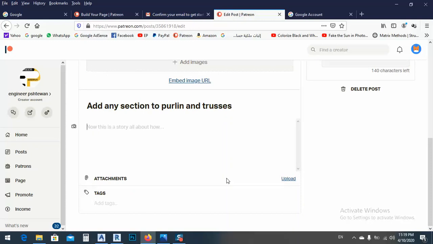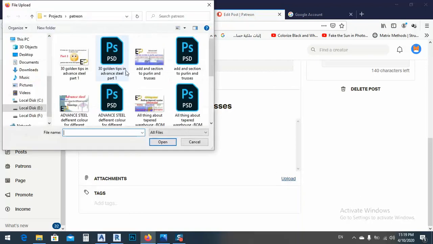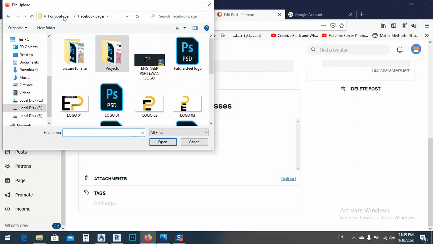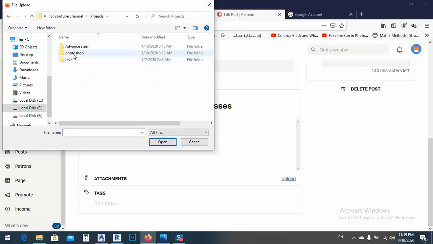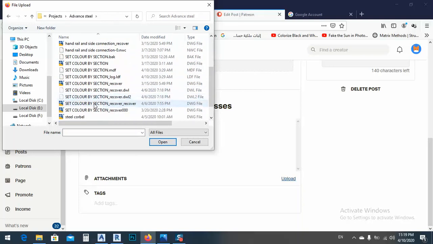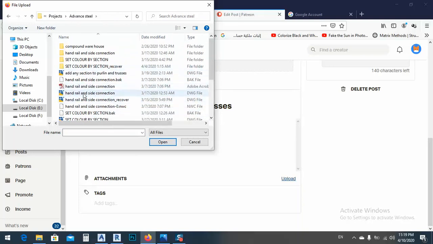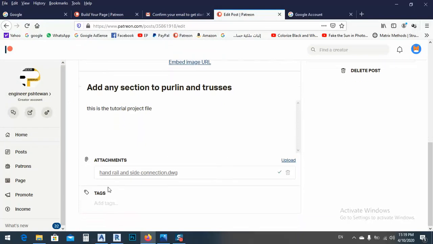Let's say this is the tutorial project file. After that, we go to attachment. We have to bring the project file. I don't know when I saved, but anyhow, we can say save this one, no problem. It's just any project file you have.